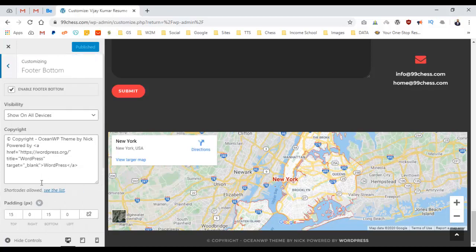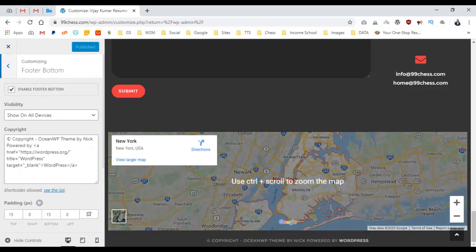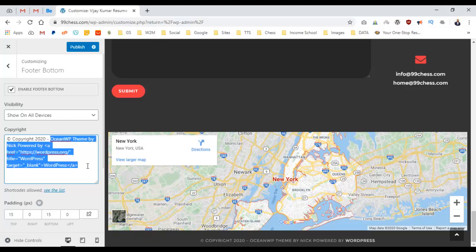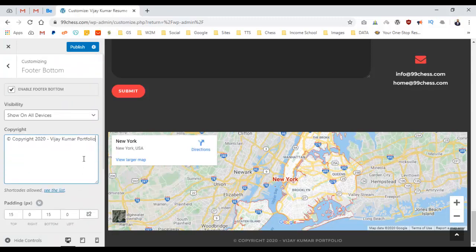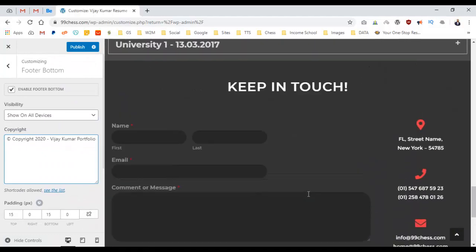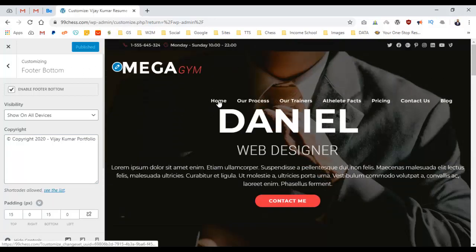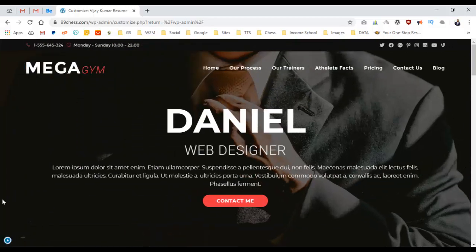come to footer bottom. Here is all the same text that is here. Let's add copyright 2020. What is our website? Jackmar portfolio. Okay, you can add anything you want, and I'm just putting my name here. Yeah, same as the Elementor plugin, you can just click publish. Now here it is.